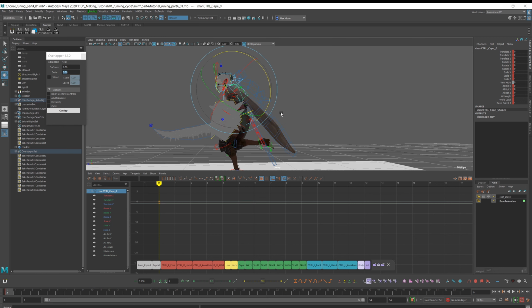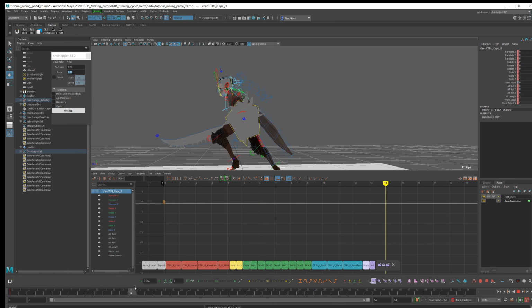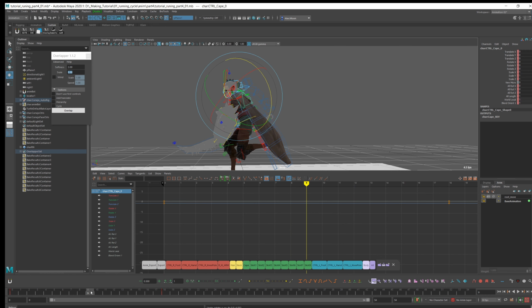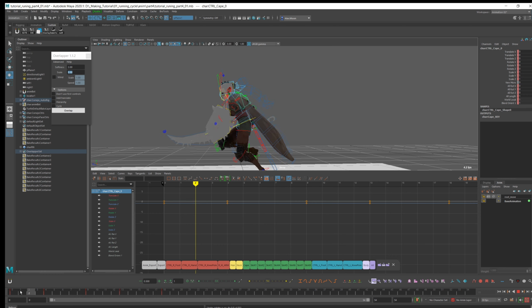What we can do, we can add a little bit of rotation on top of this controller, this rotation, so it can make a secondary animation when we apply this script. Let's try this. Key 18 and 0, and I will key at the half of this frame, 9, and we'll key around here.